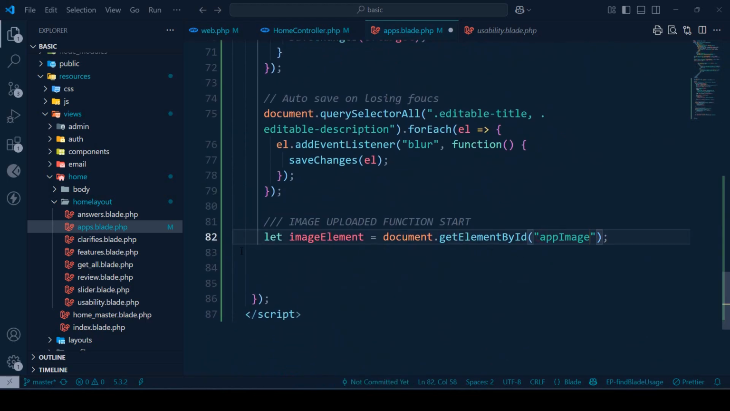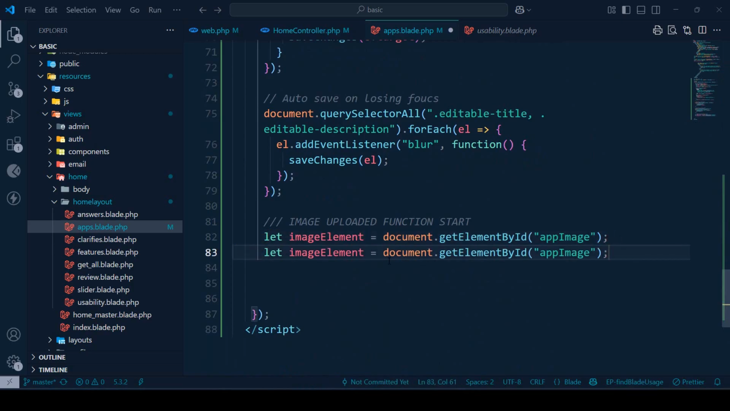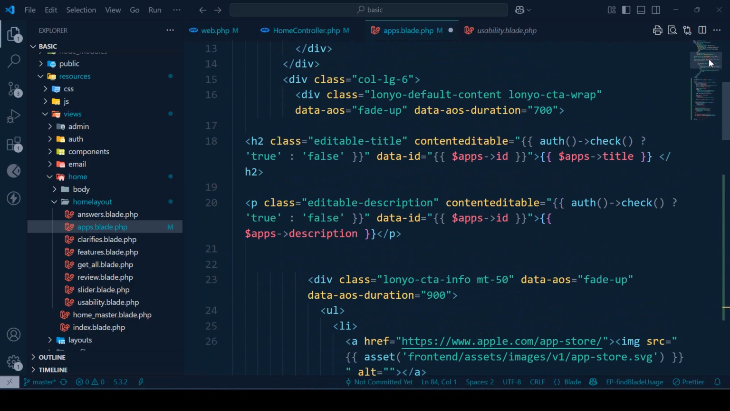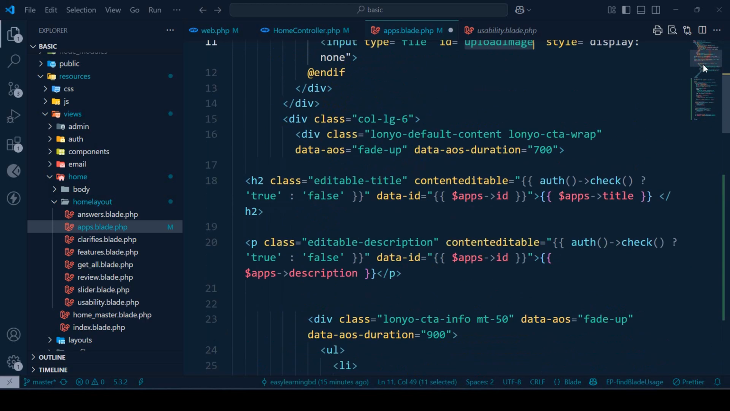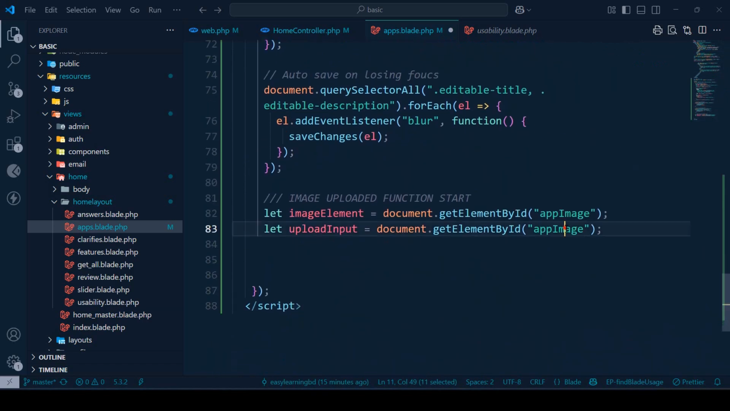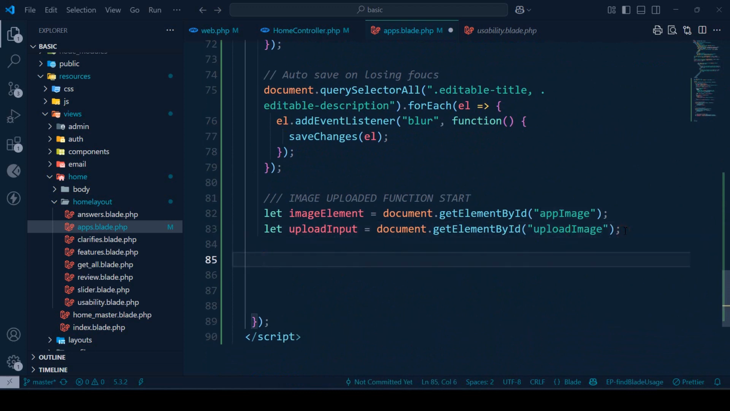And I also want to do the same thing with our other variable. Here I copy it and I paste it. Now I name that other one upload input. Upload input will be document.getElementById, and here is the id I have already defined for the images, upload image. I simply copy it. Now that will be here as upload image.